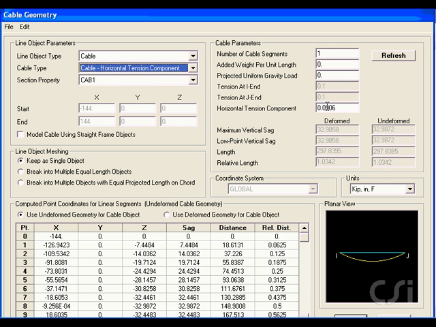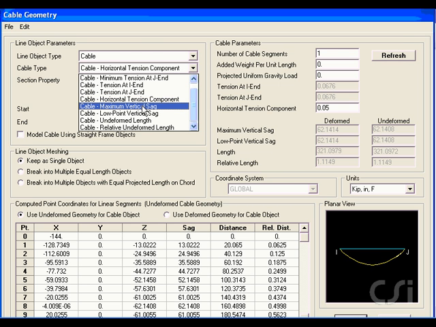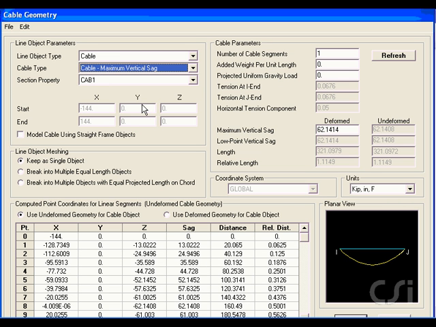The next option allows us to generate the shape by specifying the amount of horizontal tension. Here we input 0.5 kips. This amount is the horizontal component and results in a sag of 62.14 inches. The maximum vertical sag option allows us to specify the vertical sag for the shape. With an inputted sag of 12 inches, the tension goes up to 0.25 kips.